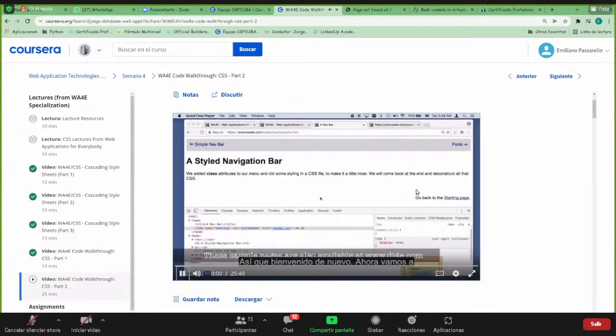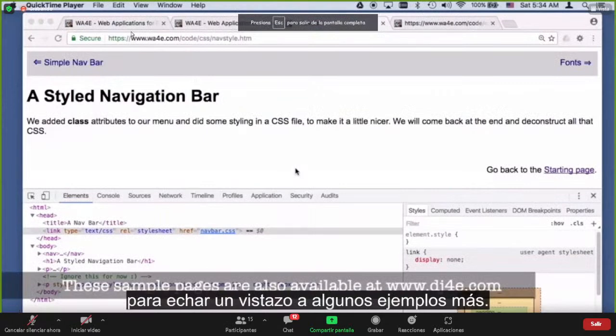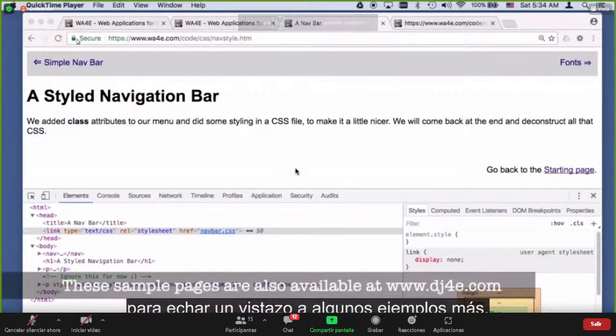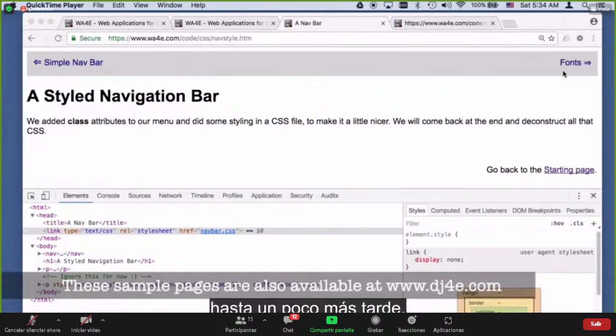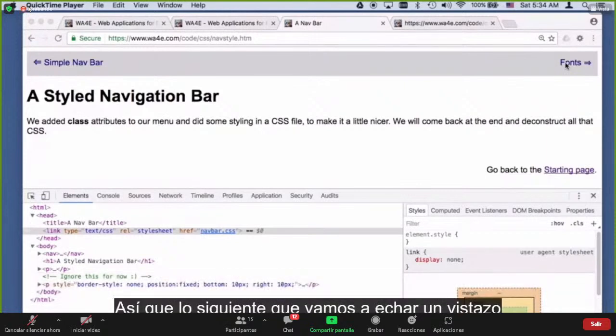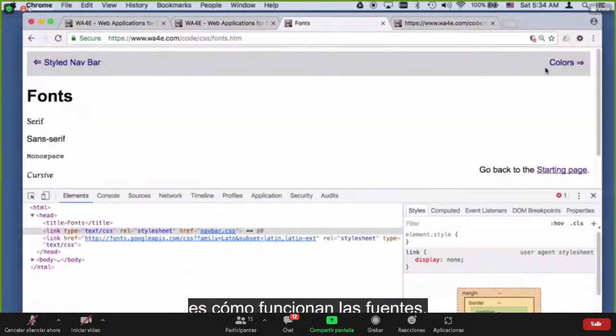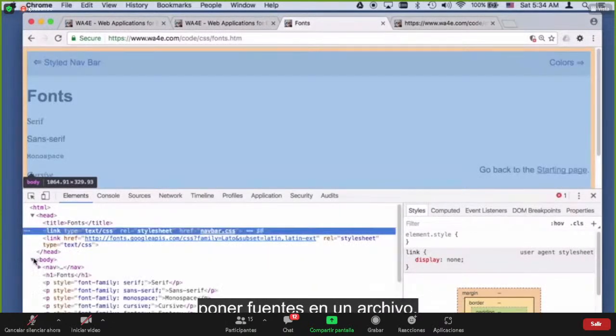So welcome back. Now we're going to take a look at some more examples. The one thing we're not going to look at is exactly how this navigation bar works, at least until a little bit later. So the next thing we're going to take a look at is how fonts work. And there's a couple of ways that you can put fonts into a file.